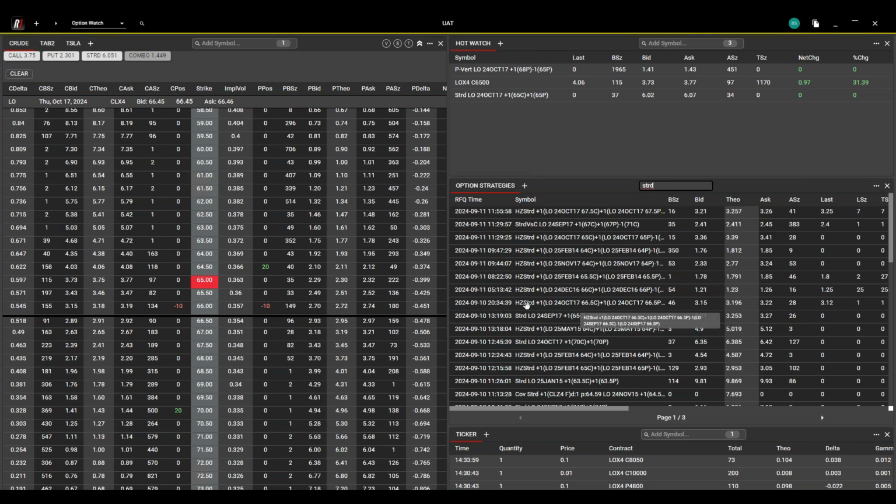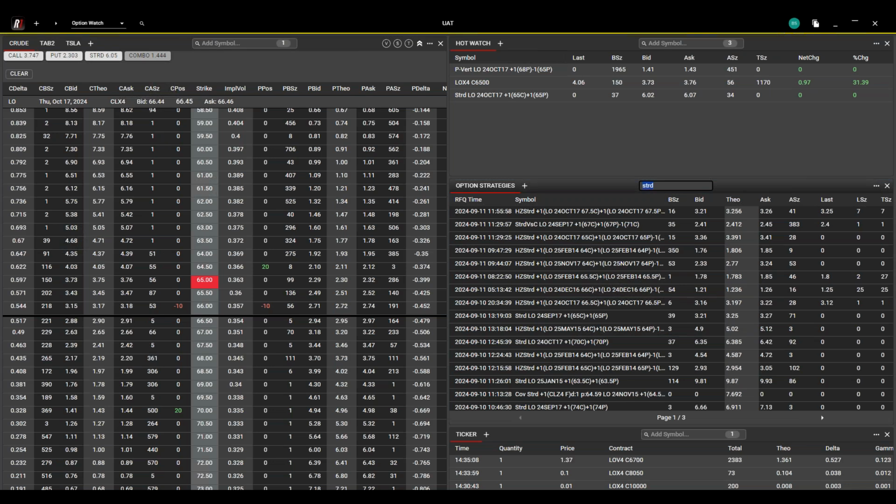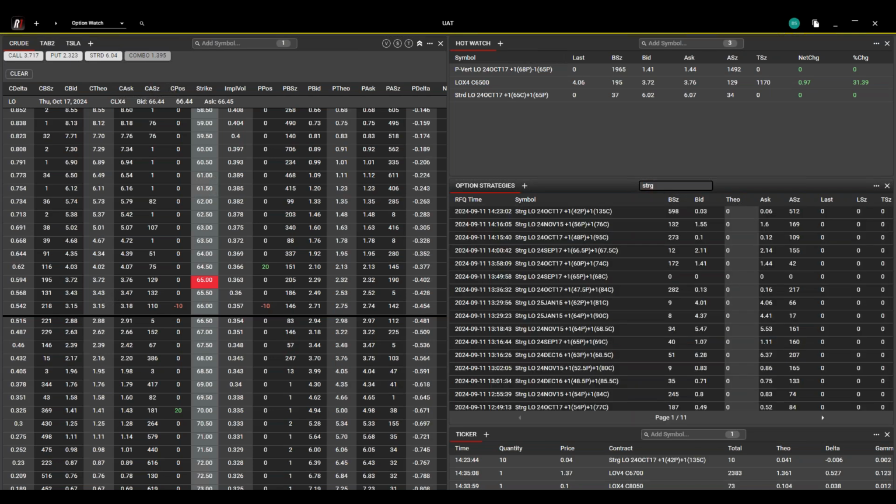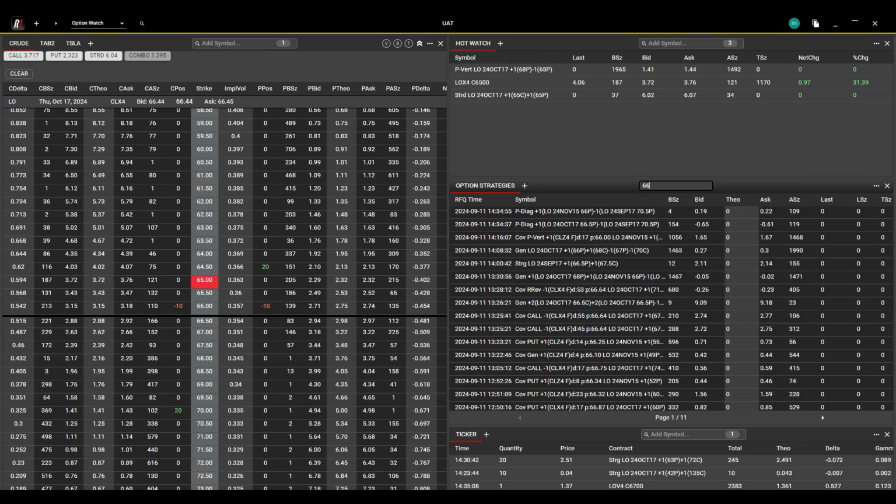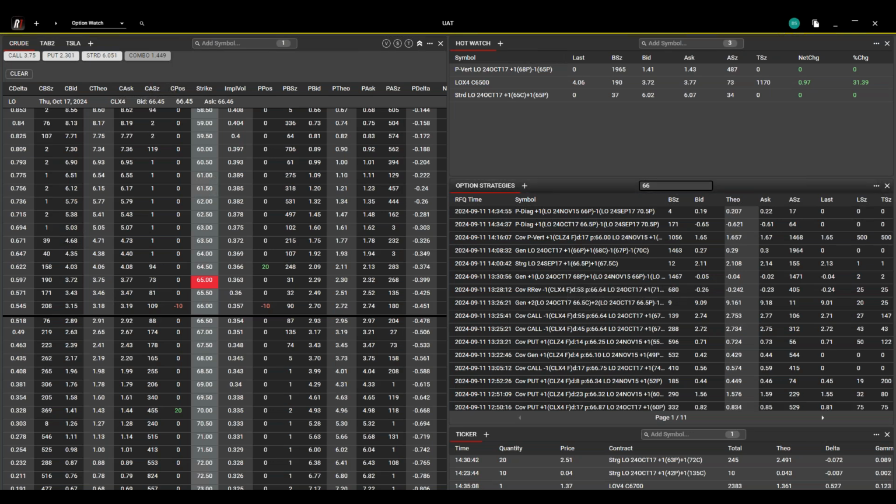That'll give us straddles, also horizontal straddle, or you might notice the straddle swap is available in there as well. But these quick filters can be very useful if I want to, or strangle, or if I want to, for example, take a look at a particular strike. So if I'm particularly interested in the 66 strike, I can filter by that with our quick filter, and every spread that has the 66 strike as part of it will be listed.